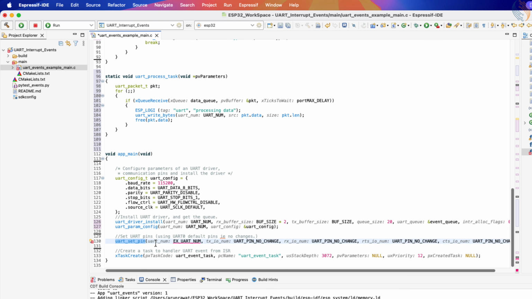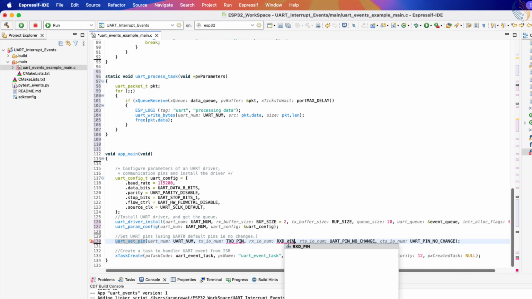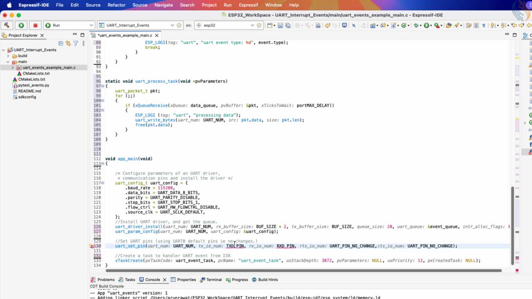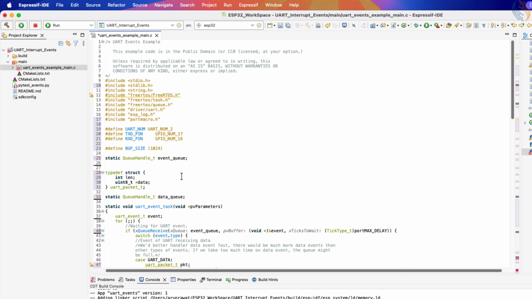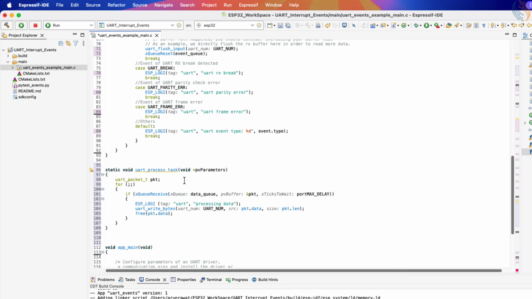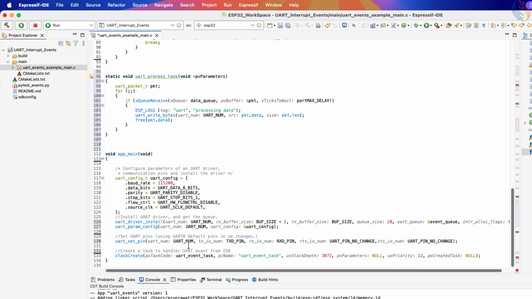Next, configure the parameters for UART2 and assign the TX and RX pins. RTS and CTS pins are not used in this configuration, so leave them to no change. There seems to be some issue with the RX and TX pins we defined earlier. Let me change the pin definition to just 17 and 16. The error seems to be resolved at the moment, but we will confirm this after building the project.